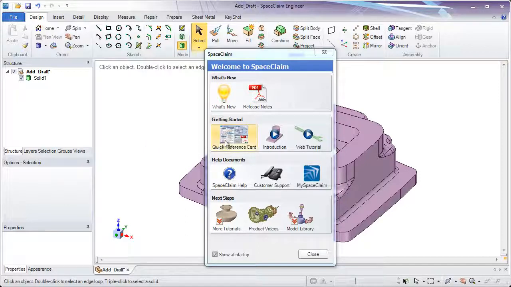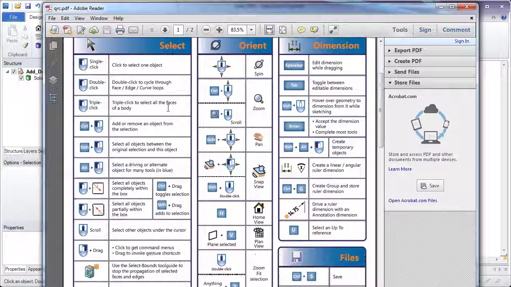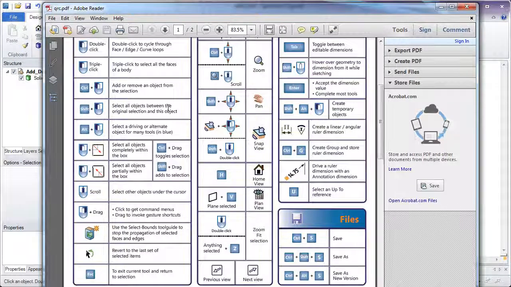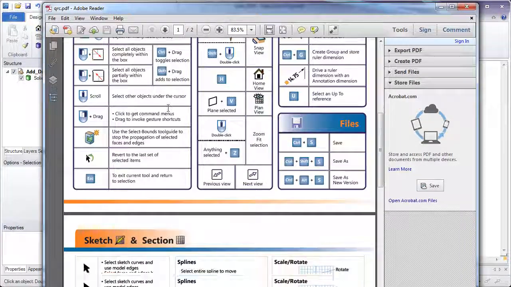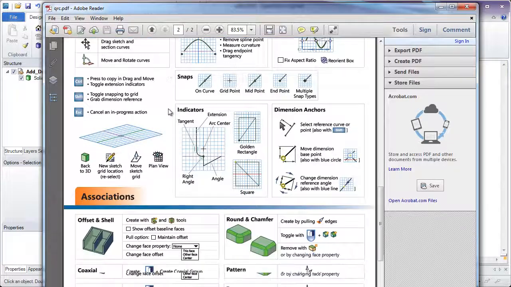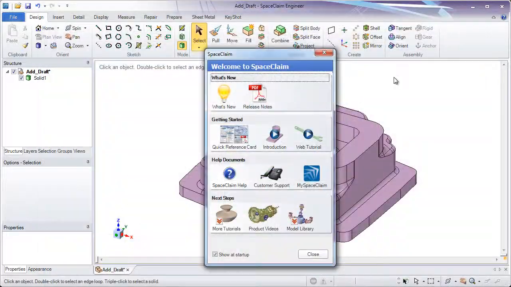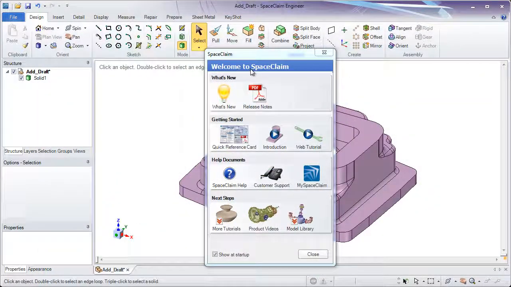One thing I suggest is looking at the quick reference card. The quick reference card will contain common actions in SpaceClaim, such as select, orientation, vocab, and shortcuts we use in our tool. Printing this out and keeping it handy will really help you get started and up to speed with SpaceClaim. If you happen to close the welcome screen, don't worry.